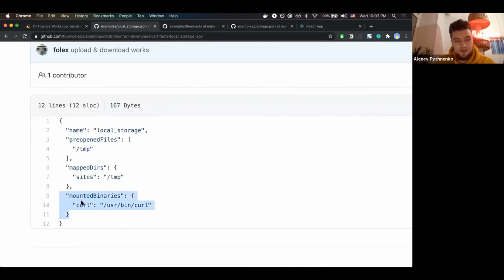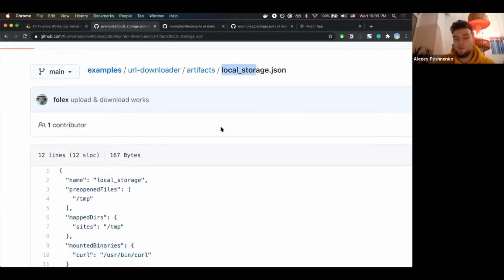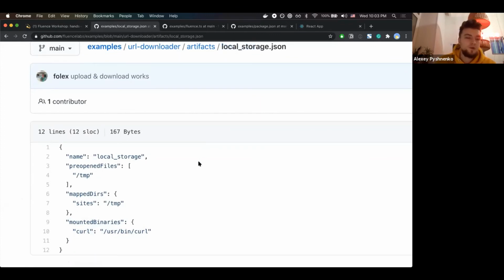For some funny reason, it has mounted binaries here. It makes no sense, but it doesn't break anything, it's just unused. So ignore that. It's a configuration for a local storage module, so we need to have access to the file system. And here is how it's done.